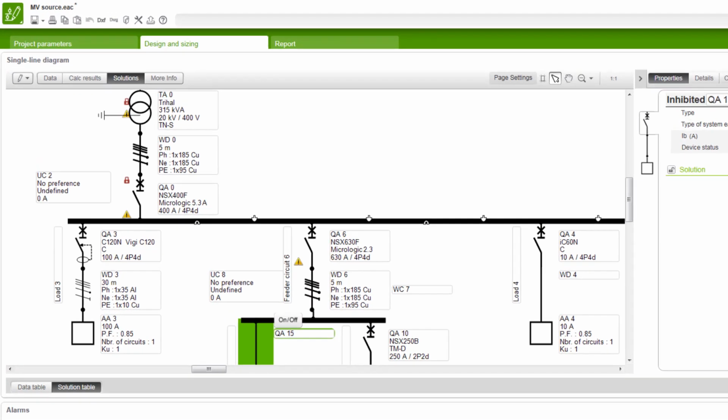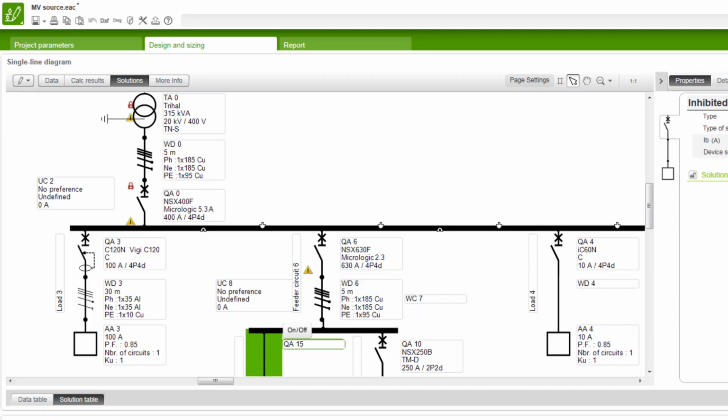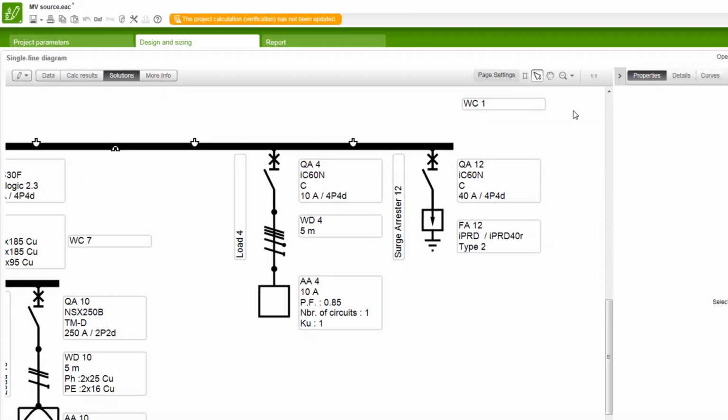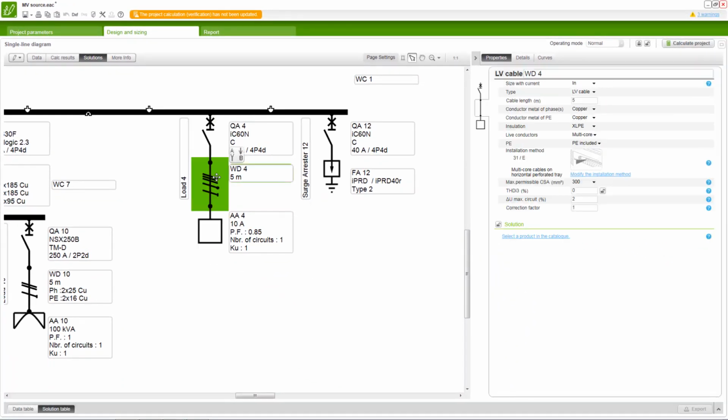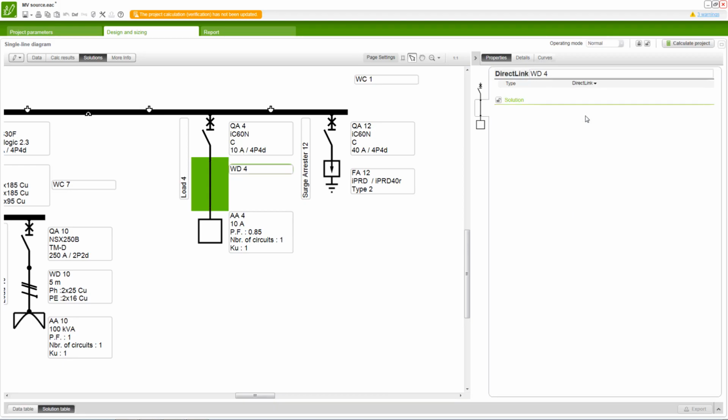After calculation, the cross-section of the cable of circuit without protection has been increased to be properly protected by the upstream circuit breaker. Next, we will define a circuit without cable or a direct link. Select an LV cable from the network. Select the cable type to be a direct link. Observe that the load is directly connected to the circuit without the LV cable.